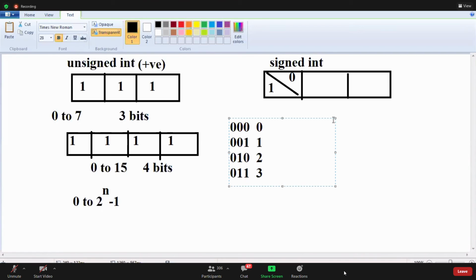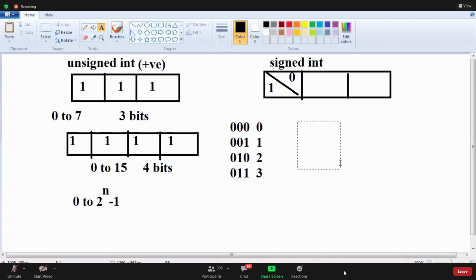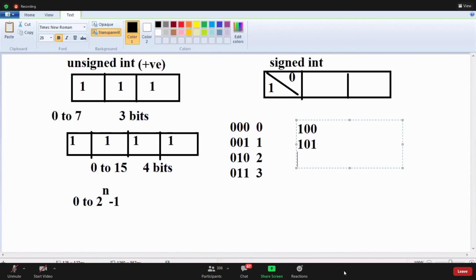And negative combinations also will be there. What are the negative combinations? 1 0 0, 1 0 1, 1 1 0, 1 1 1. What is 1 1 1, guys? Minus 1. What is 1 1 0? Minus 2. It's not 7, guys. 1 1 1 means minus 1. What is 1 0 1? Minus 3. What is 1 0 0? Minus 4.